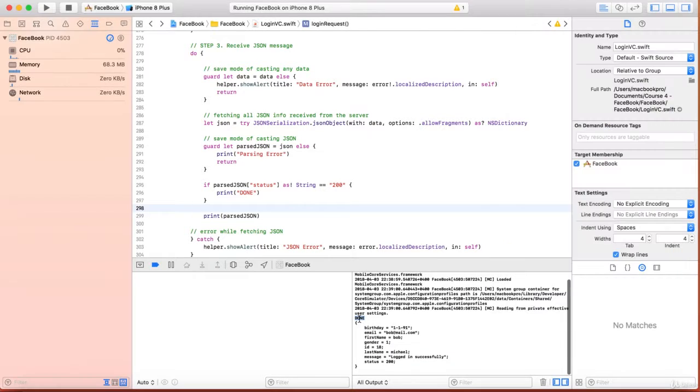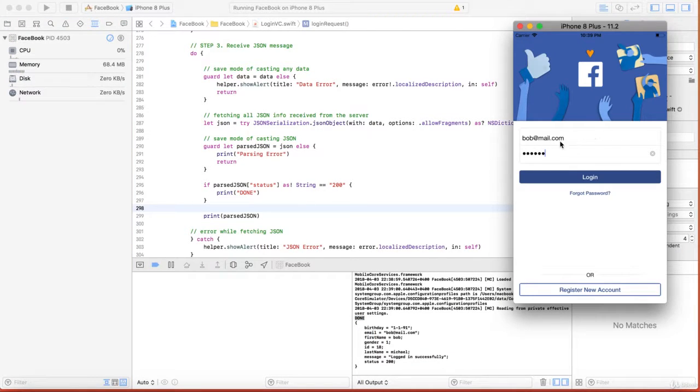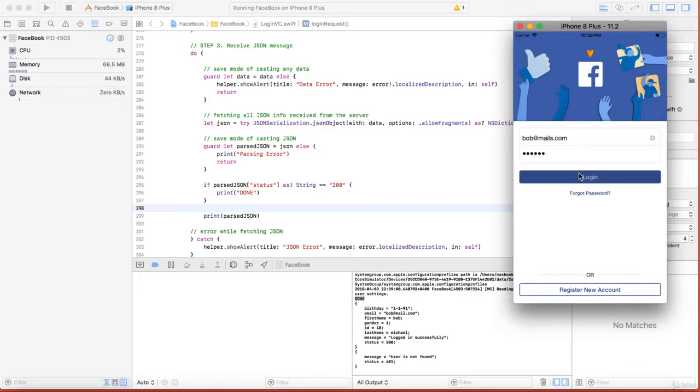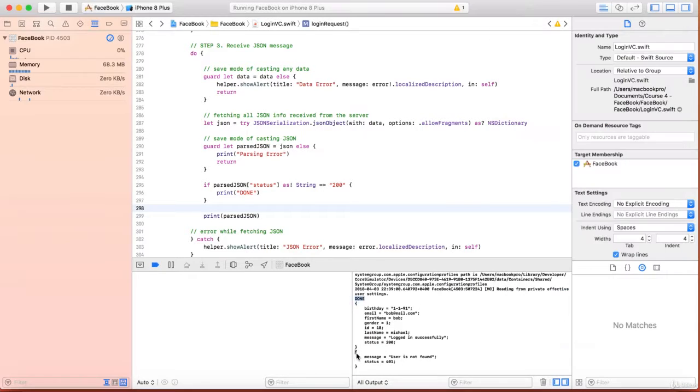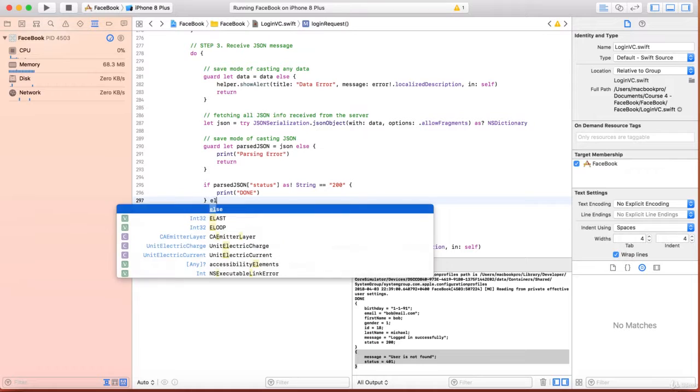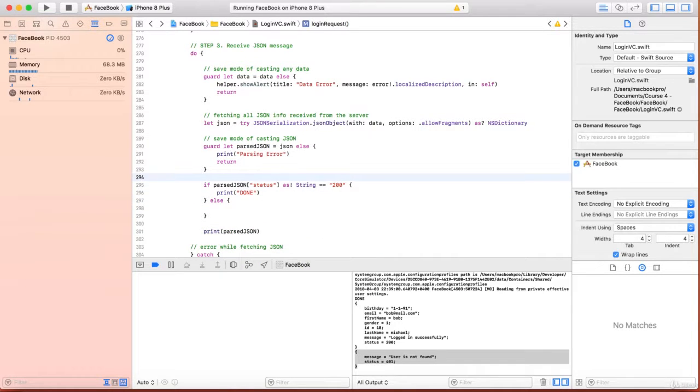And here it says done. Okay, so it means the status is 200. What if I use an invalid email address? Then it shows another status. So for that logic, we will write an else statement.